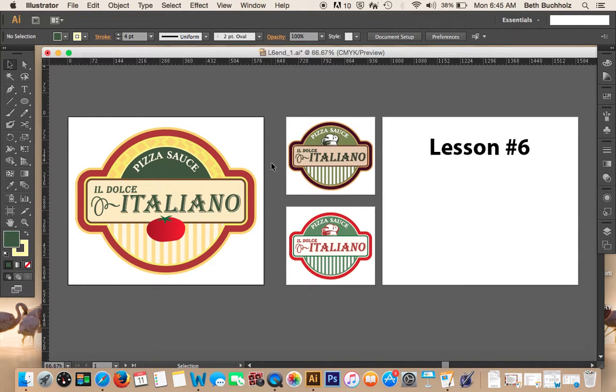This is lesson 6 in the Adobe Illustrator book, and the focus of this lesson is on color and painting. You want to begin by opening the lesson 06 folder wherever you have it saved on your desktop, and open up the L6End file, and you will see these three artboards. The fourth artboard is something that I've added.